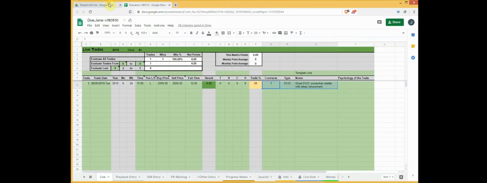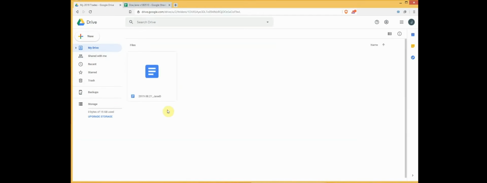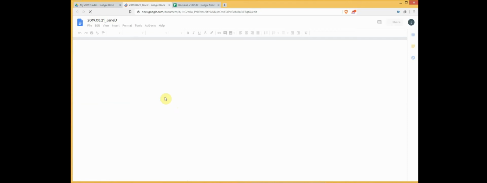and I'm going to go back to my drive and open up that folder just to ensure that it's there. Select the folder that we just created, My 2019 Trades, and this is inside of that folder. I'm going to go ahead and click on the trade document. If you are using Google Drive, you do need to download this document in order to save it to your computer to email it to the liaison team.